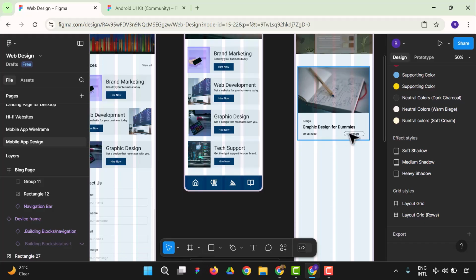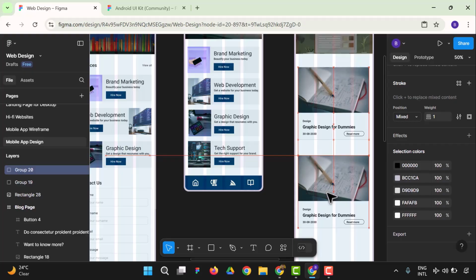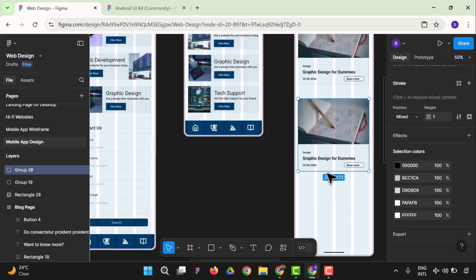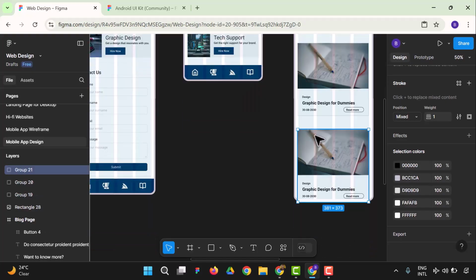So let's just build. Let me Ctrl D this. I'll Ctrl D that to bring something similar to this. So we're going to have something like this, and I'll Ctrl D again to have something like this right there.